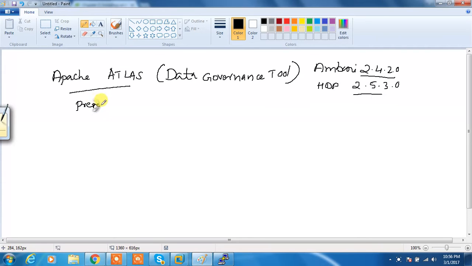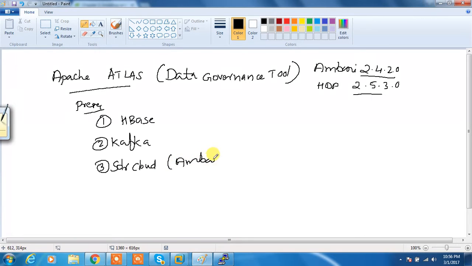So we will check what the prerequisites are. One is that we need HBase installed in our cluster, and the second is that the Kafka service should be installed. Then we need a Solr Cloud. For Solr Cloud we can use Ambari Infra, since with the latest versions Solr Cloud is available as Ambari Infra, or else you can go ahead with a separate Solr Cloud instance. So these are the prerequisites: HBase, Kafka, and Solr Cloud, or Ambari Infra in our case. Here I am using Ambari 2.4.2 and HDP 2.5.